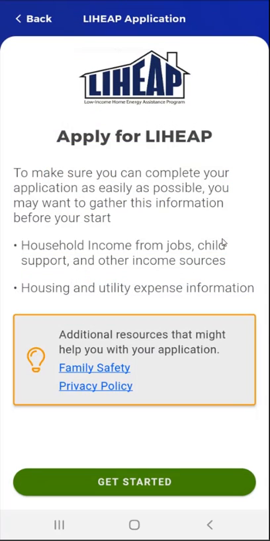The first screen lists information that the user will want to have available before beginning the application process. They should have ready information regarding their household income from jobs, child support, and any other sources. They should also have ready their housing and utility expenses.